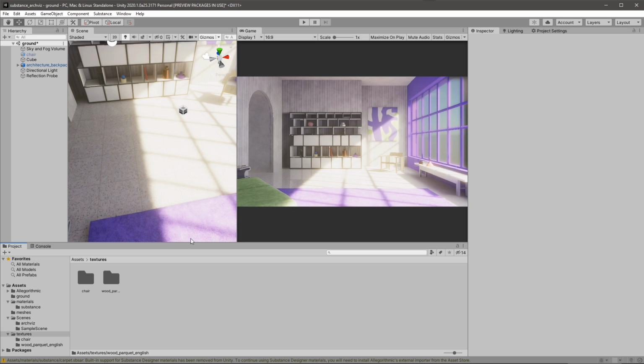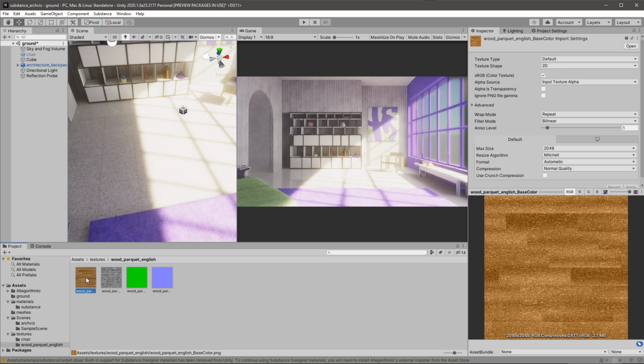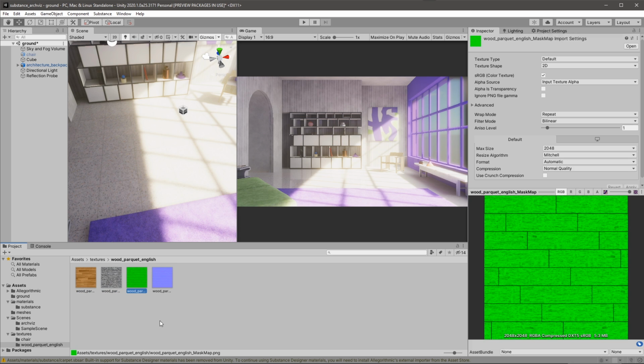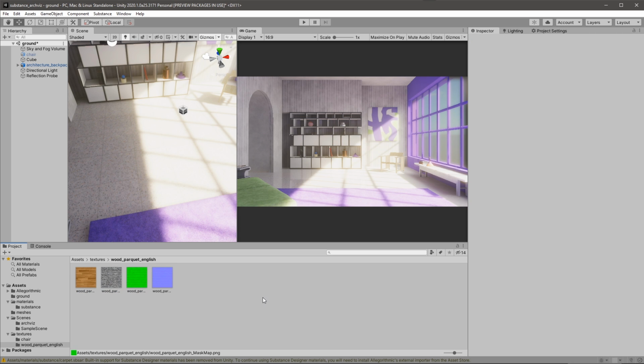So here we are in Unity, and you can see that that subfolder was created for me. Let's dive in, and sure enough, we can see our textures here as well. Now I'm going to go through the process of creating a material, applying my maps, and then I'm going to apply that material here to my scene.